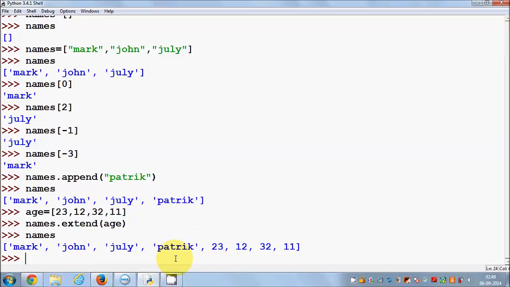Now you must have or you could have done the same thing. For example, you want to add or first of all I will show you how you can remove items from a list.